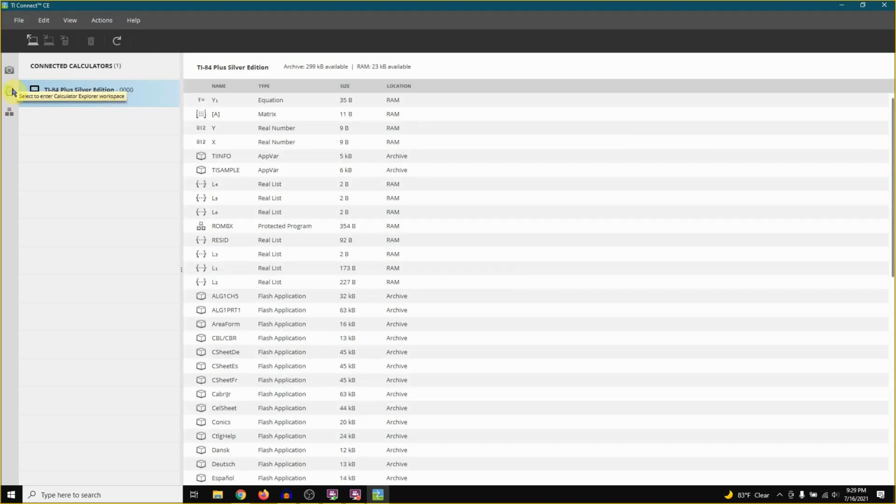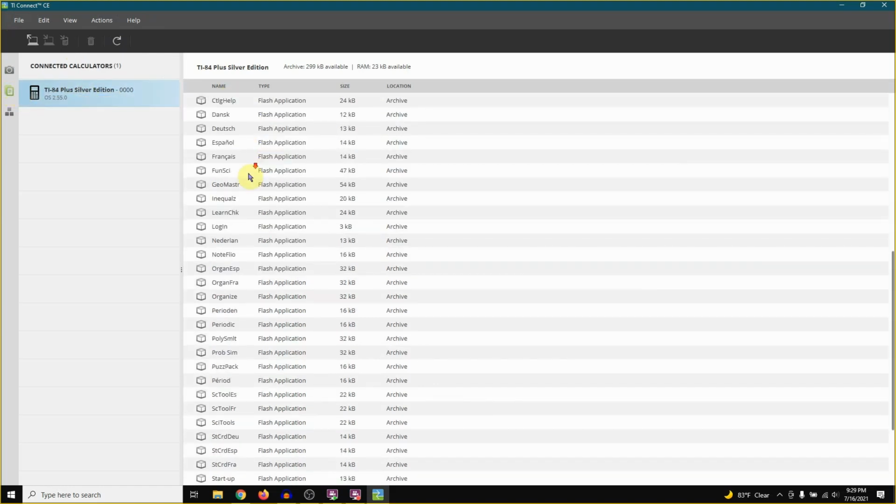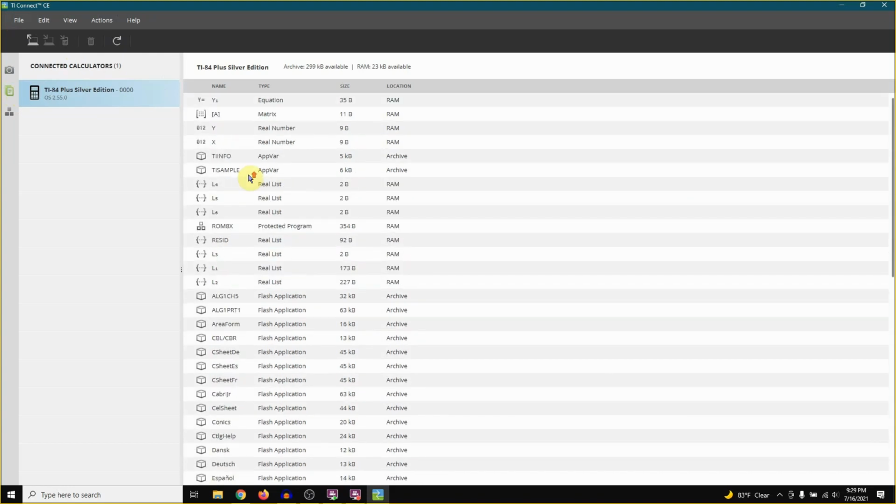Okay, so this one explores the files of the calculator. So you have all these files in here. These are, I believe, applications.